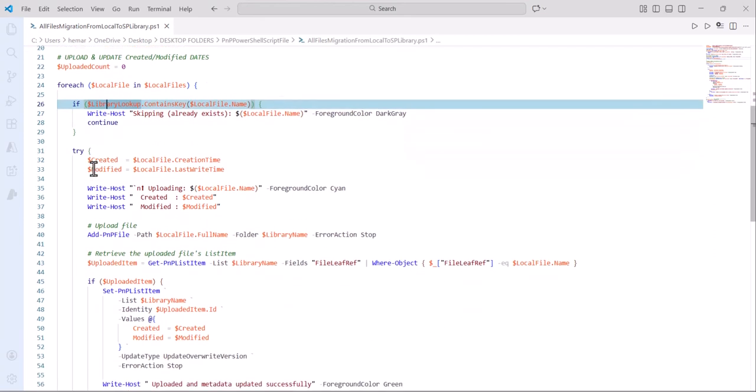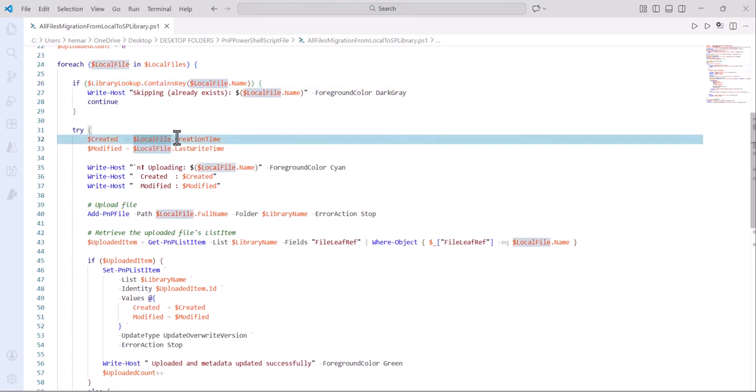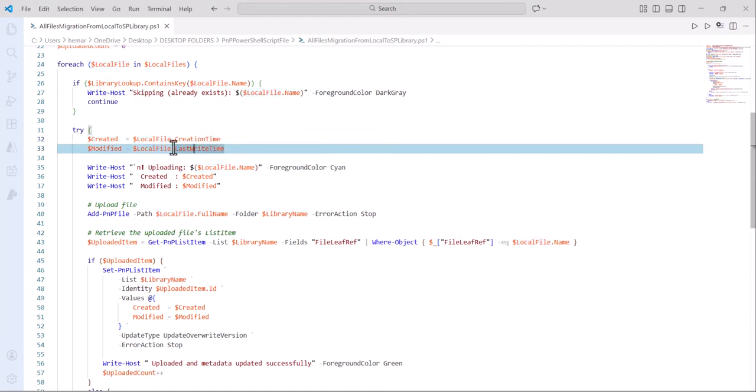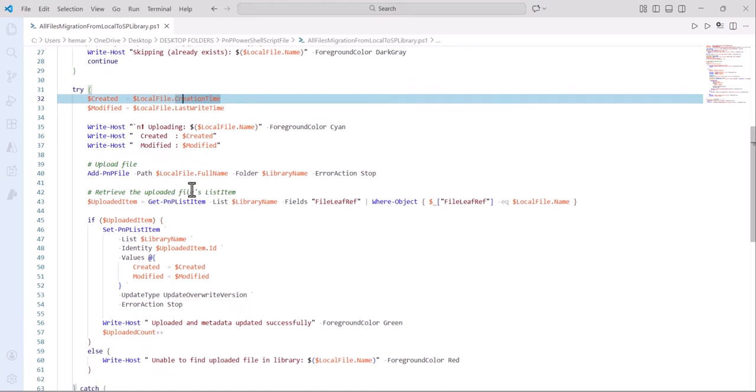If that file is not there, then the control will come here, and here we are storing the created and modified date of that local file. That local file contains the information about that file, right? From that, CreationTime and LastWriteTime. LastWriteTime is for getting the modified date, and CreationTime is for getting the created date of that file. After retrieving this, we show a message like uploading the local file name, this is the created date and this is the modified date.